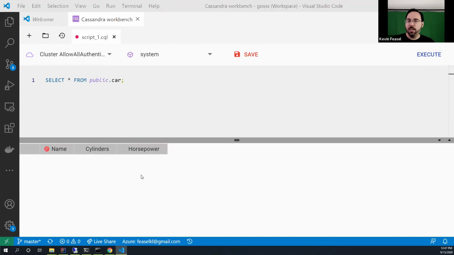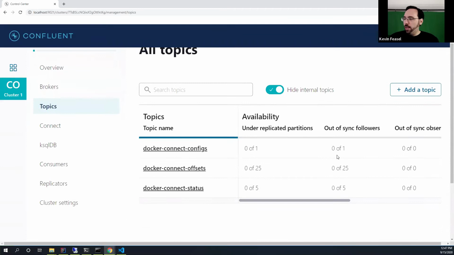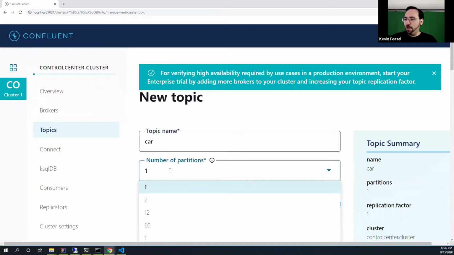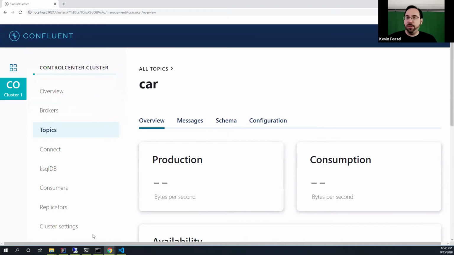In the meantime, my Confluent cluster should be starting up. So I'm going to connect to localhost 9021. That's the Confluent host point. And I need to add a topic. I'm going to call this topic car. I can create however many partitions I want. Let's do 12, just because I can. Okay, everything's prepped, everything's ready to go.